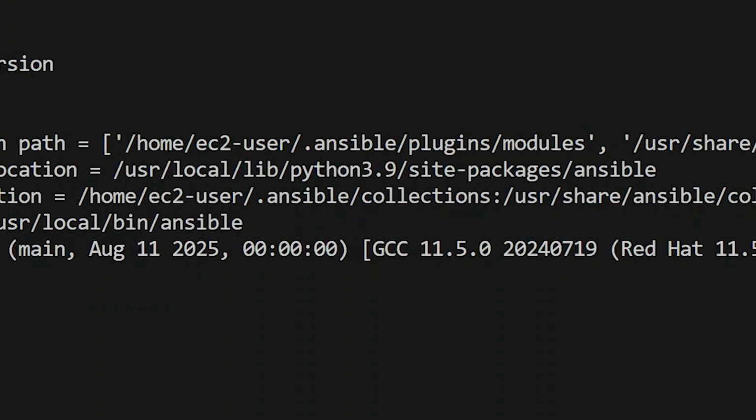Wonderful. With our workstation now created and both Terraform and Ansible already installed, our environment is fully ready, and in the next video, we'll move on to provisioning the infrastructure using Terraform. See you soon.